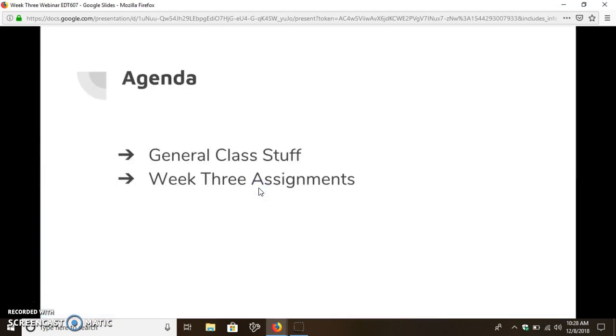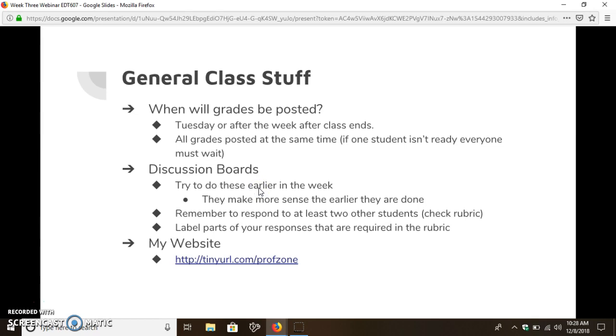Our agenda for tonight is to go over some general class things and then go over the assignments. Before going over the assignments, we will have a quick explanation of storyboarding since that's the main topic of the week. There is more information on the week 3 portion of our class website as well. I'm going to go through the general class things quickly, since if you've attended the first 2 webinars, you've probably heard this at least 2 times before.